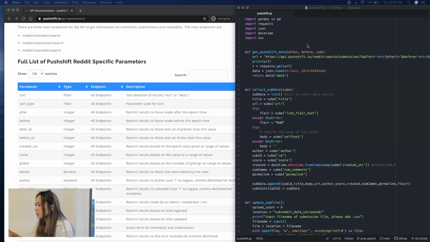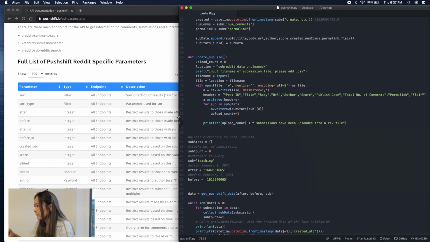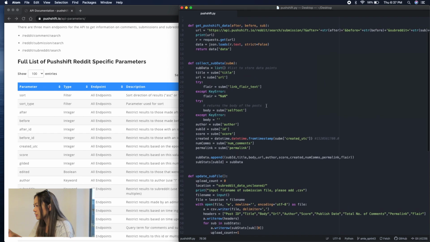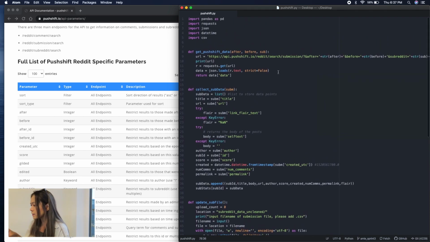In this example, I want to extract submissions within a certain time frame, so I would need to sort it out by the before and after parameter, which is over here, and I have it for after January 1st and before February 1st of 2021. Let me just make this bigger. Okay, it looks like that's good. So I have the timestamps converted to Unix, and we're just going to do the teaching subreddit when I initialized it.